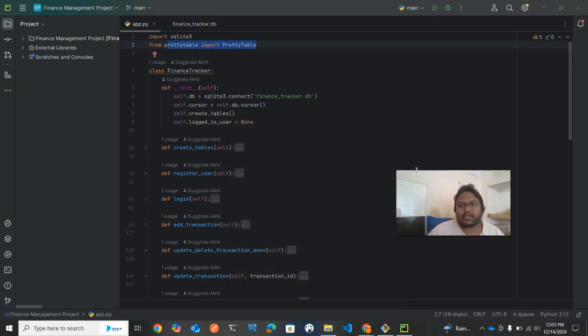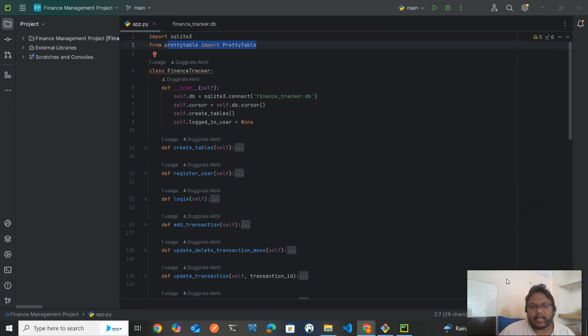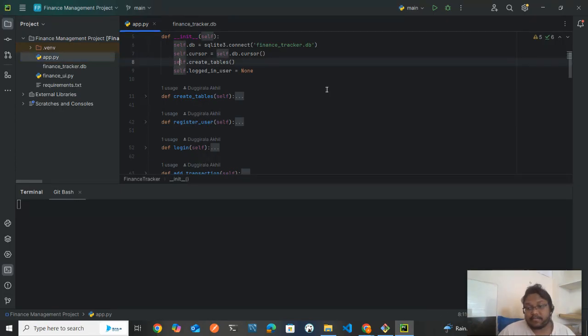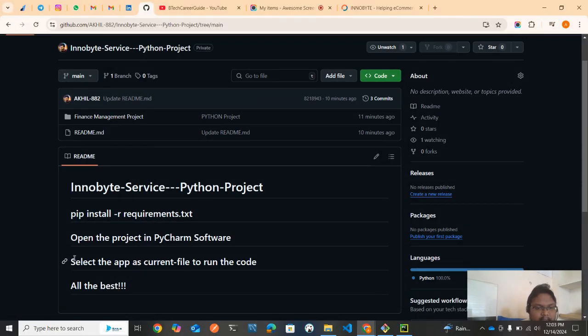Now what you need to do is run this application, right? So how can we run this application? We need to open the terminal. Here you just click on this button, and then you can expand the folder, and this is the app.py. So this is where we need to run the application. As in the instructions I have told, you need to select the app as current file to run the code.